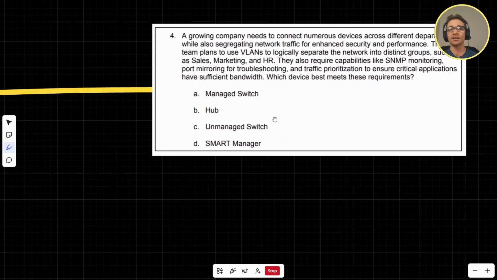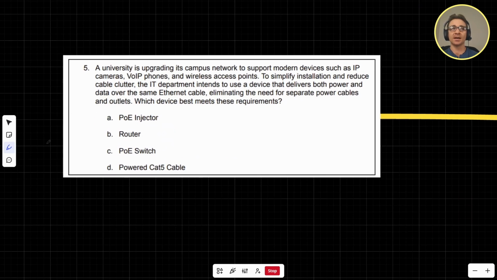I'm going to be moving on though, guys, to the next question, which reads, a university is upgrading its campus network to support modern devices such as IP cameras, VoIP phones, and wireless access points. To simplify installation and reduce cable clutter, the IT department intends to use a device that delivers both power and data over the same Ethernet cable, eliminating the need for separate power cables and outlets. Which device best meets these requirements? A. PoE injector. B. Router. C. PoE switch. D. Powered Cat5 cable.